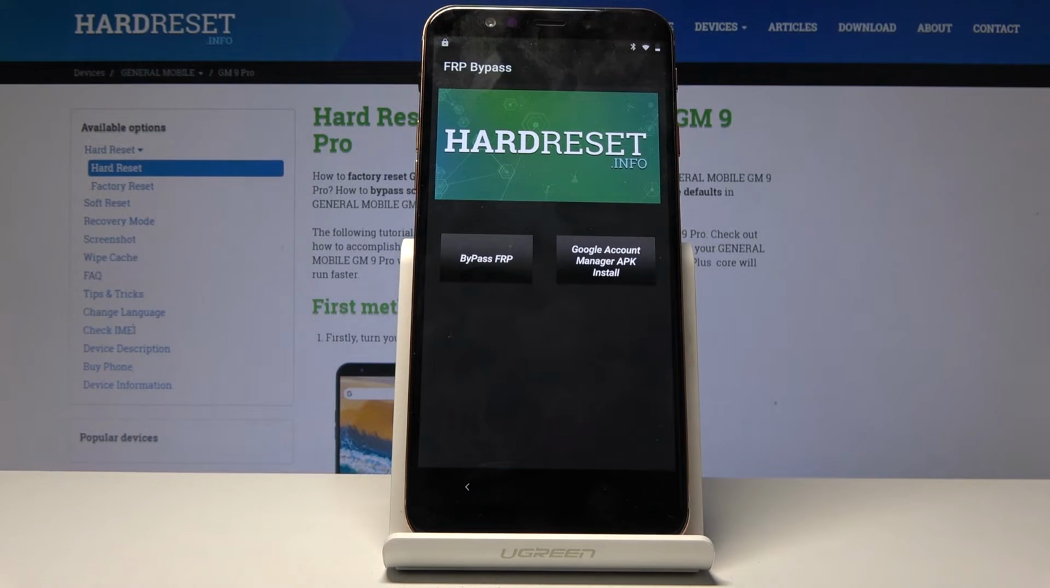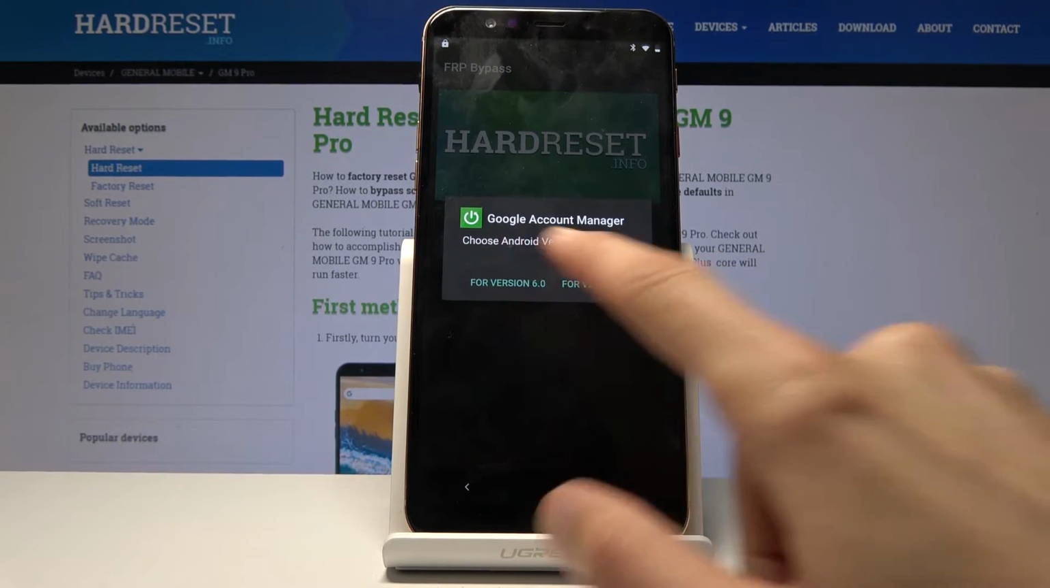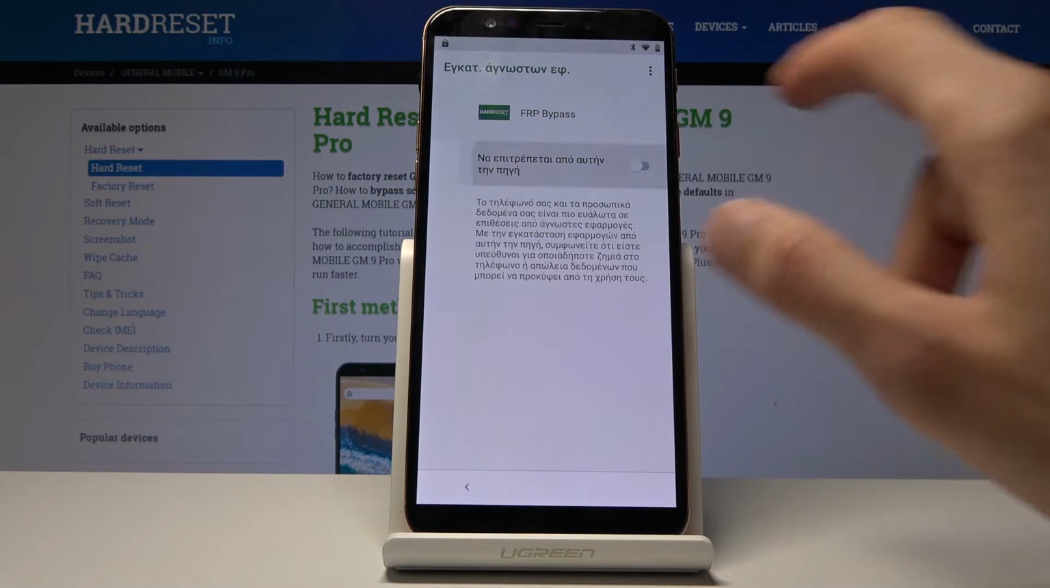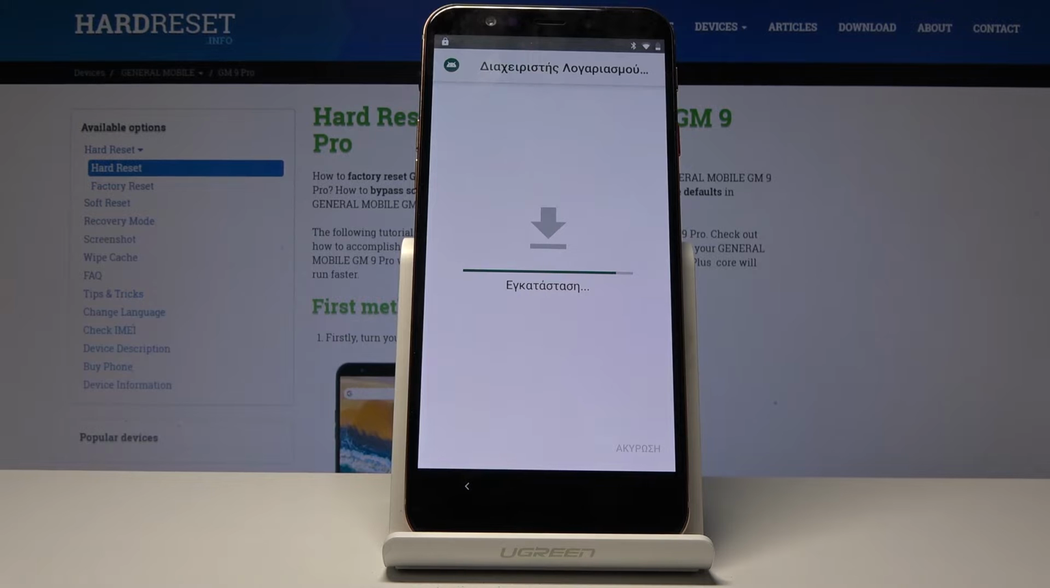And from here, we should be done in the FRP bypass app. So now just tap on Google account manage APK install, and then choose for version 6.0. And the same process, we need to accept and allow unknown sources, then go back and tap on install.